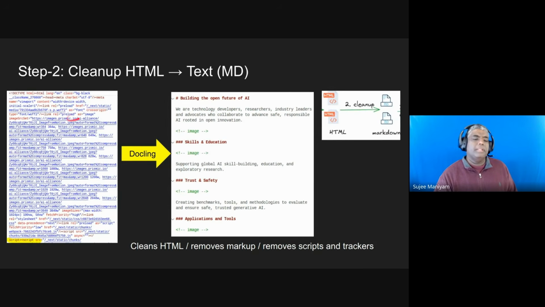So here's my HTML, and here's a cleaned up Markdown. You see what the difference is, right? It's amazing. Because HTML, as you know, has a lot of formatting, a lot of trackers, a lot of scripts. There's a lot of stuff we don't need. What we only need is the content. And by converting into Markdown, we remove all the excess markup. We clean up all the text and we extract the content. Pretty simple, right? And I'm using Docling for this, another open source project.